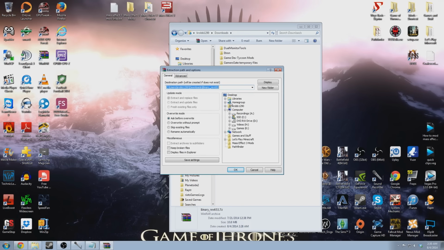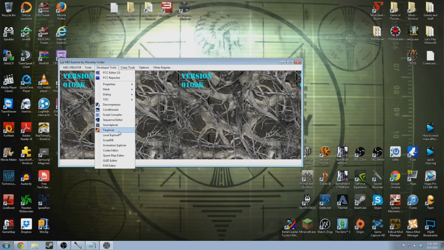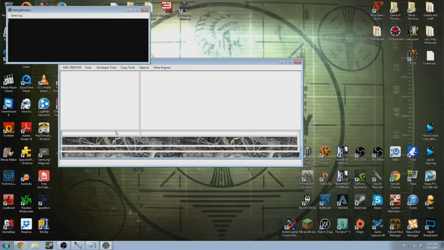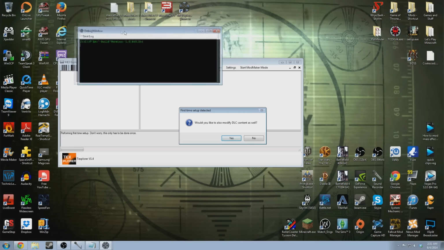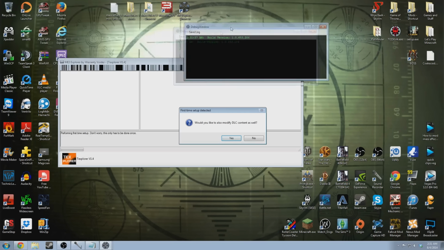Alright, first thing we're going to do is Developer Tools, and Texplorer is what we want to do. I recommend keeping this open so that we know what's up. And the first thing we're going to do is, well, it's going to ask to modify DLC content, and you hit yes, then you select everything, and this takes about an hour to 2 hours depending on your computer, so we sit and wait.